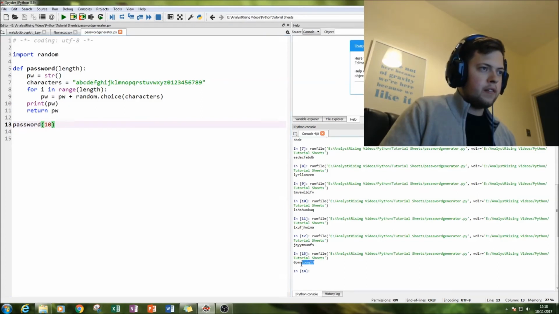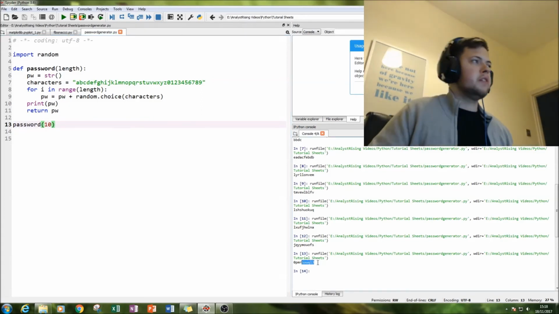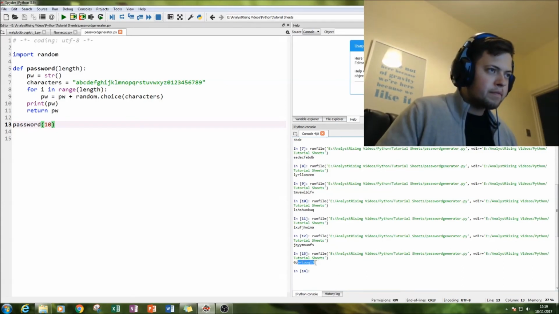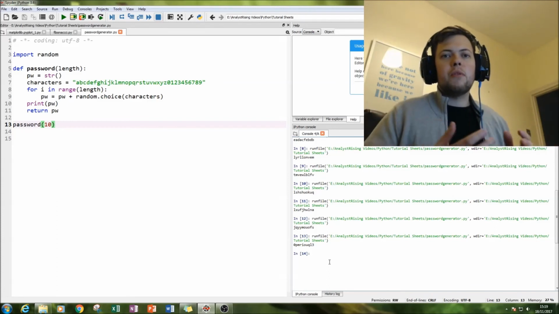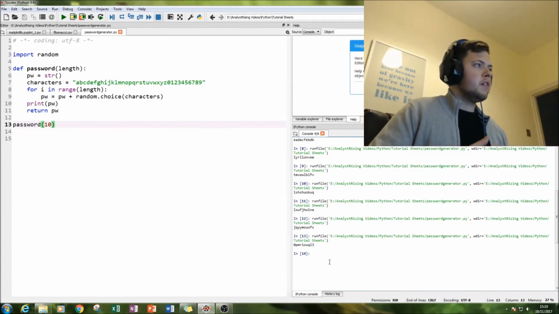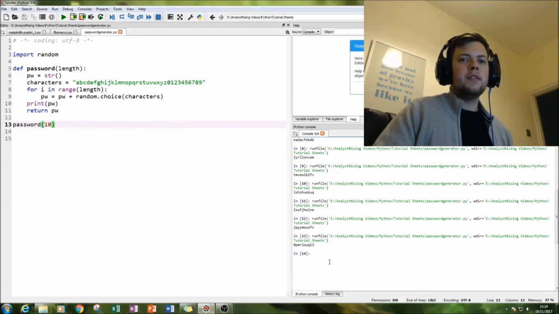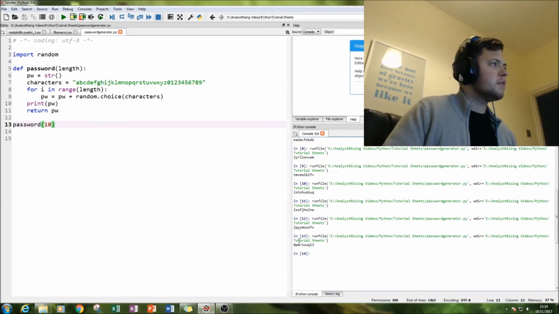Now, brilliant. Now we've got a more complex password, one that's probably harder to crack. And this is how software works when it gives you a password. It uses a random password generator, on exactly the same concept.